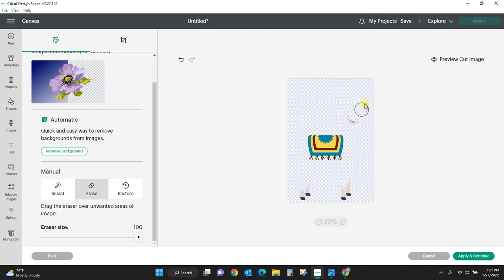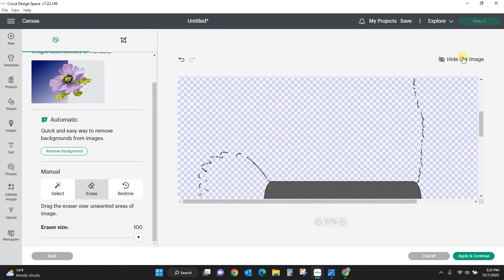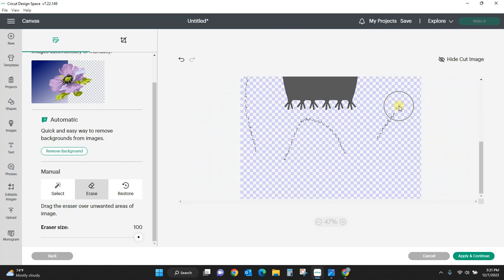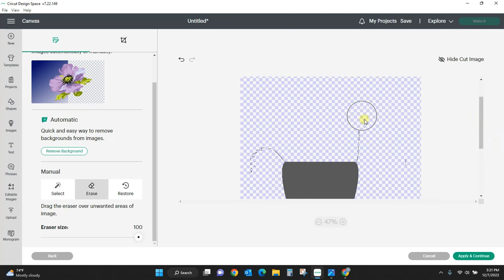And I'm going to delete everything that is not his blanket. Now let's preview our cut image, because right now I know there's stuff in here that I don't want it to cut, but I can't see it unless I preview the cut image. There all that stuff is. Okay, get rid of all of this. Get rid of all of this.